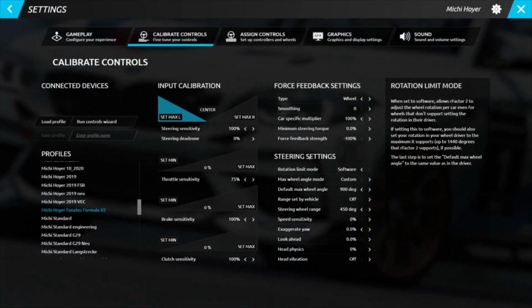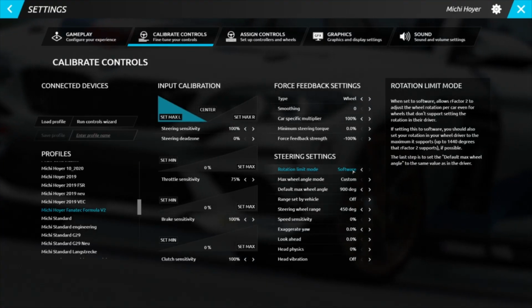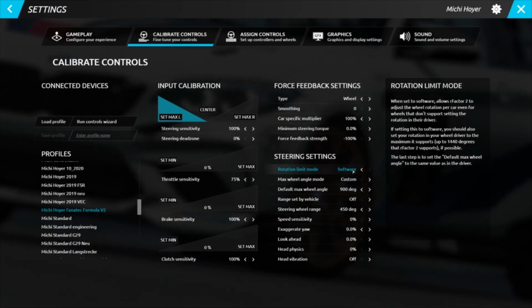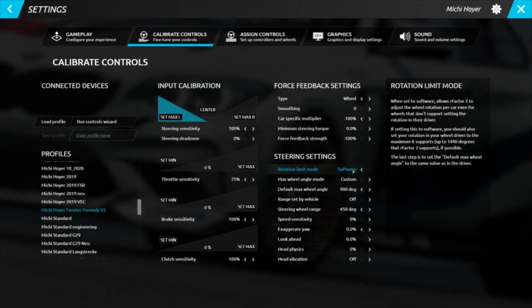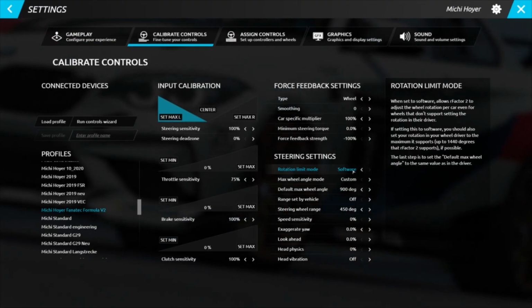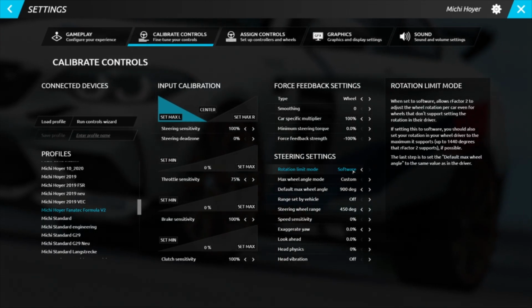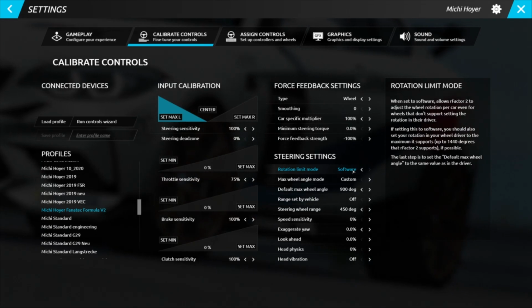About the steering settings, it's important that you set the software as the rotation limit mode. This will give a feeling on the rFactor 2 FFB, or on your steering wheel, when the maximum set steering wheel range of your game profile is reached.